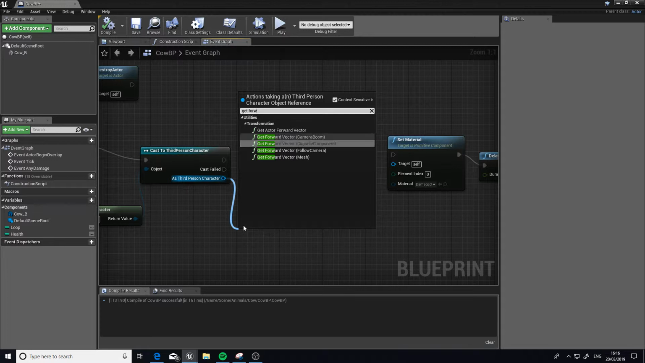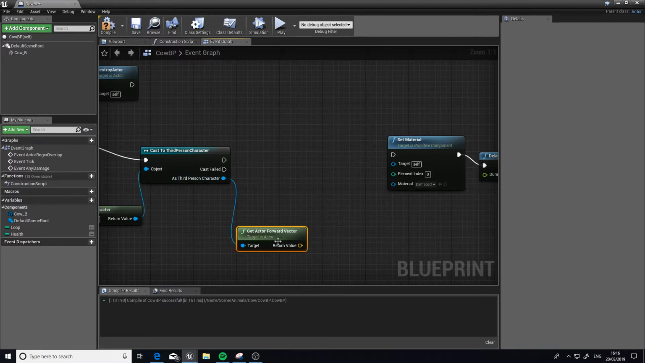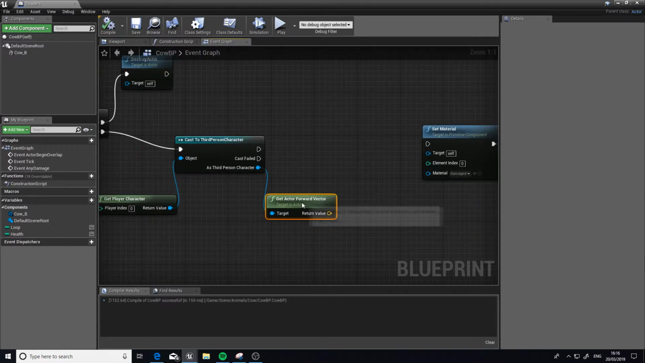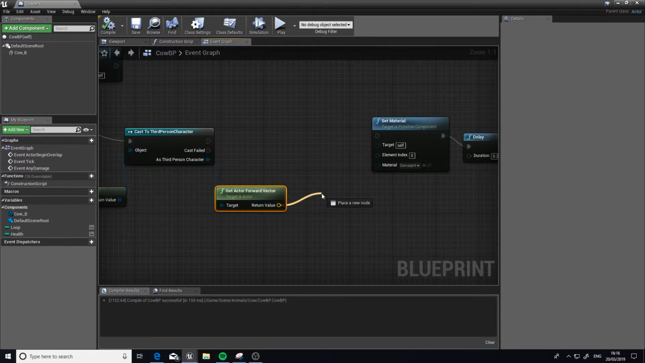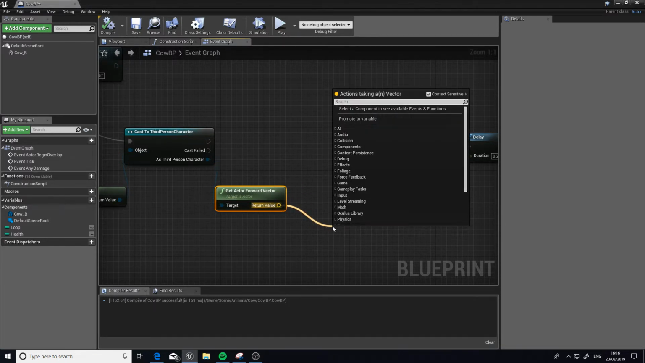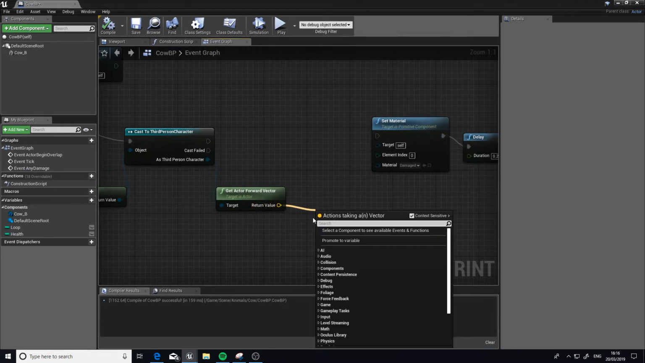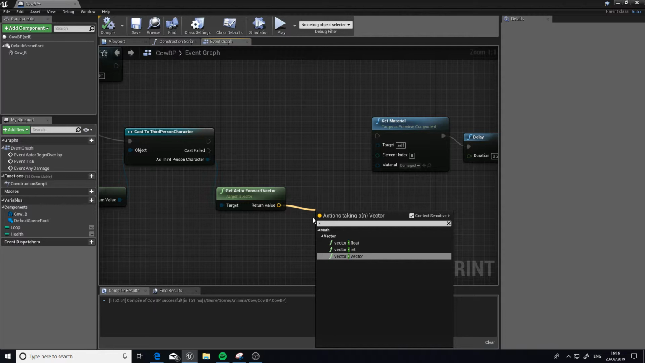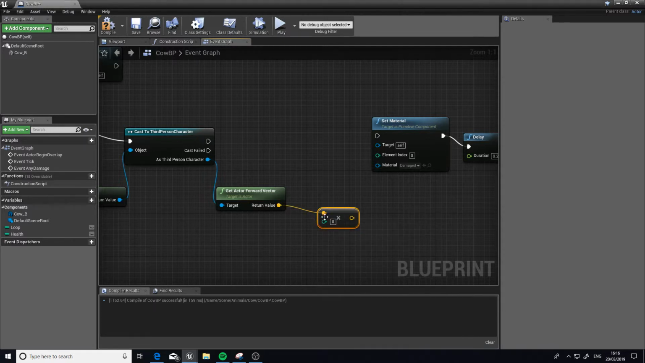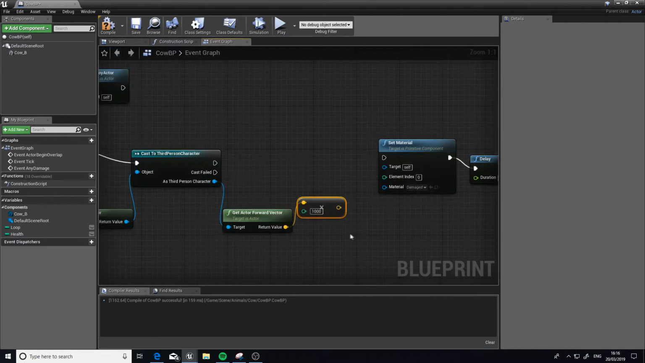So what we can do is come out as our third-person character and get the forward vector of the actor, and we can return the value, and we can times it by 1,000 because the forward vector is between 1 and 0. We don't want that, because otherwise it would be pretty small. We want a velocity change, or change in velocity.